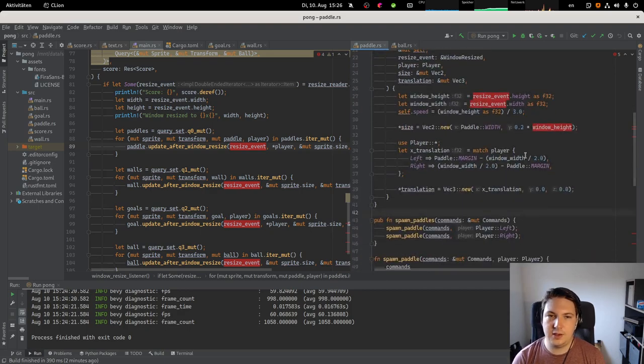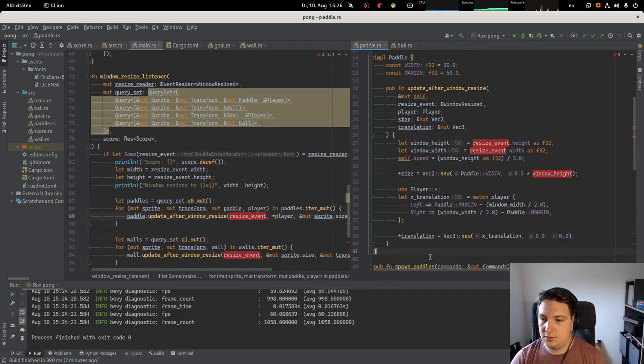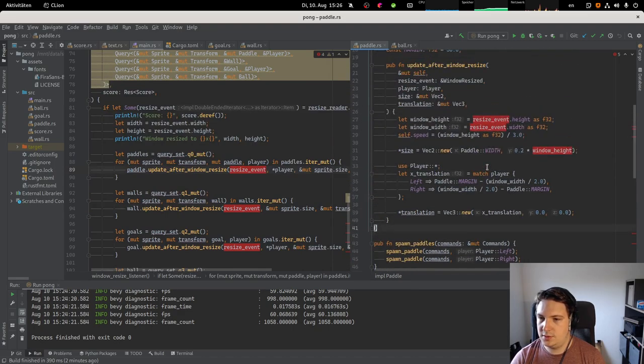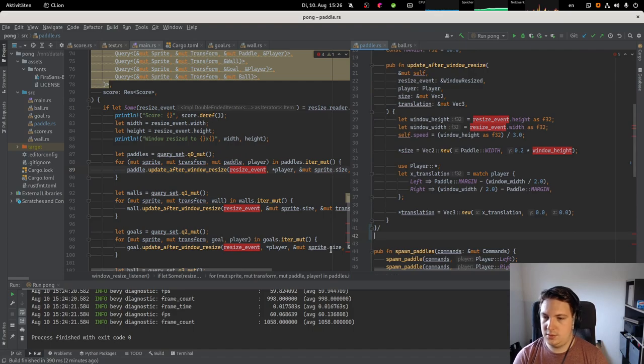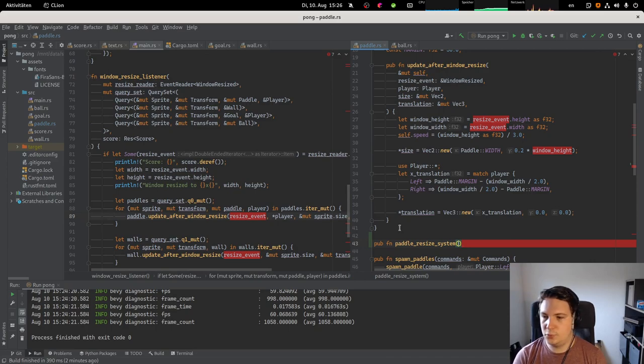So let's say, after spawn paddle and paddle movement system, let's call it the paddle window resize or the paddle resize system. Which has a resize reader, which is an event reader of window resized.